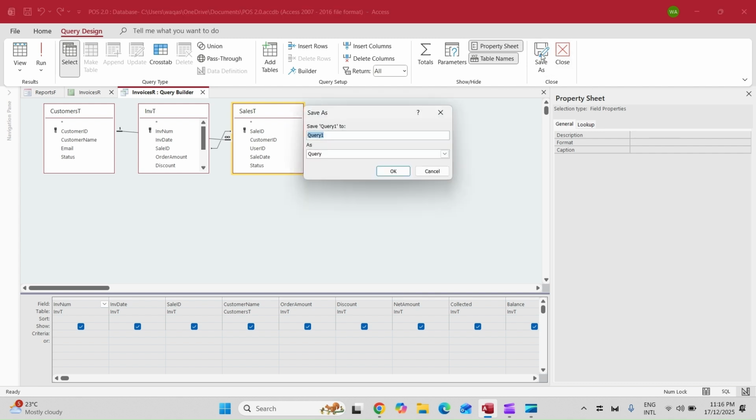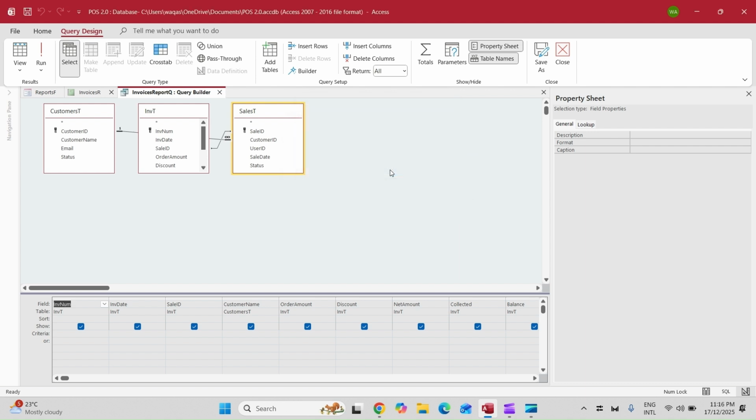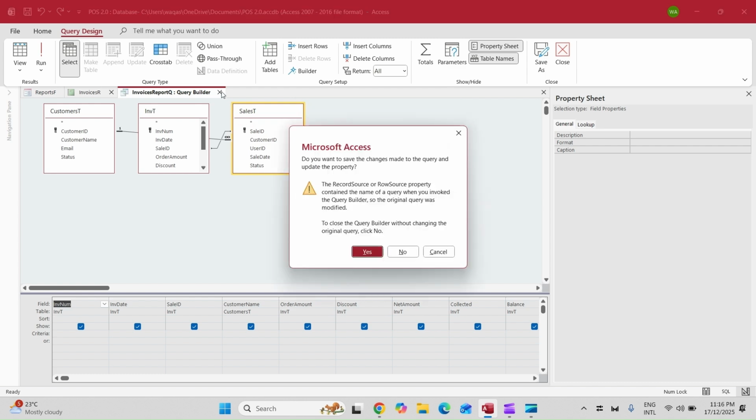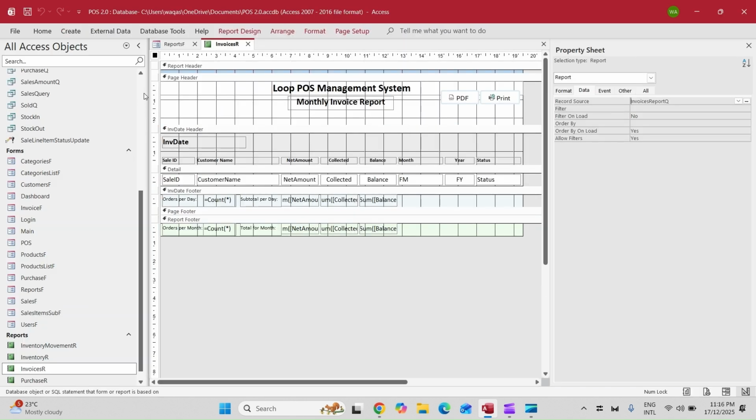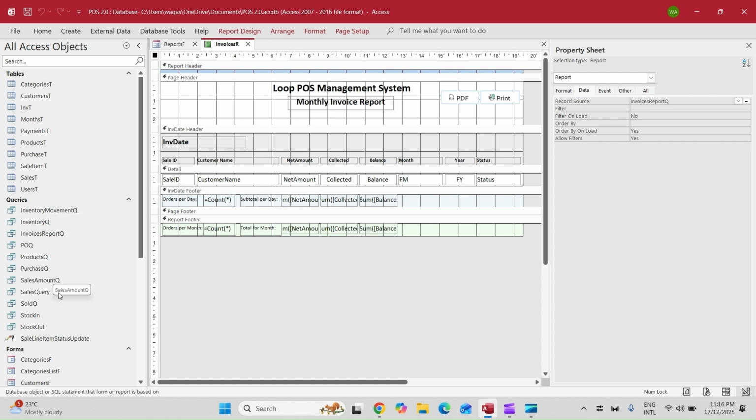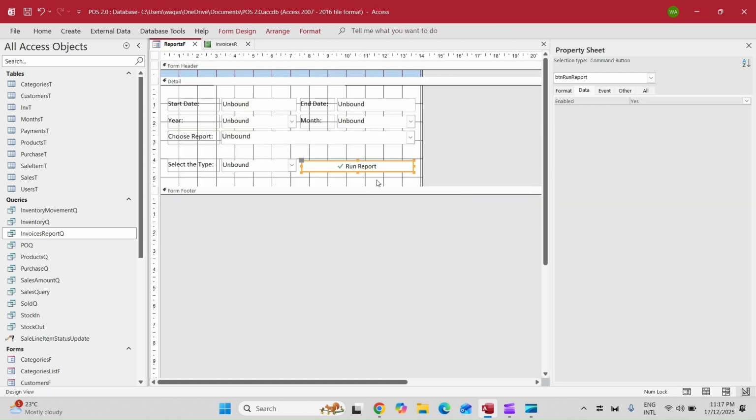So I'll click on save as. It will ask what is the name you want to consider for this. We'll say invoices report query. All right, and we want to save it as a query. So click OK. And now, ladies and gentlemen, we will see a separate query called invoices report query. Now we are going to refer to this query. Okay, so what I'm going to do, I'm going to get rid of this record source, and just bear with me. And now we're going to go back to the reports form, and we'll click on the run report button.